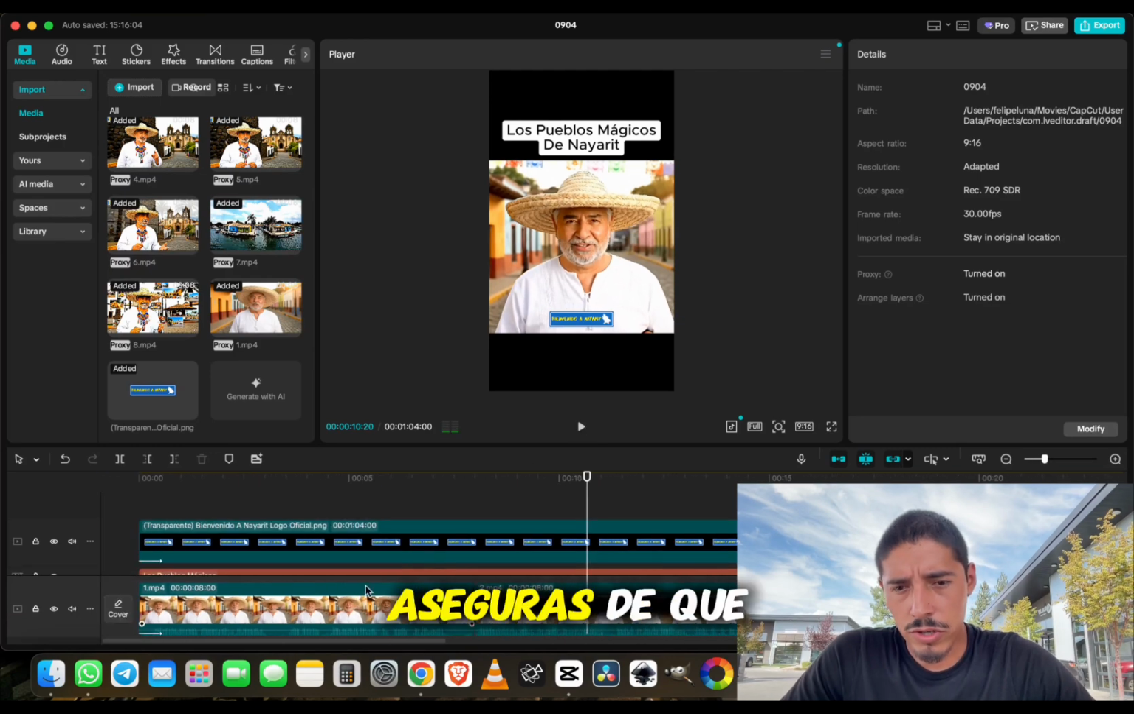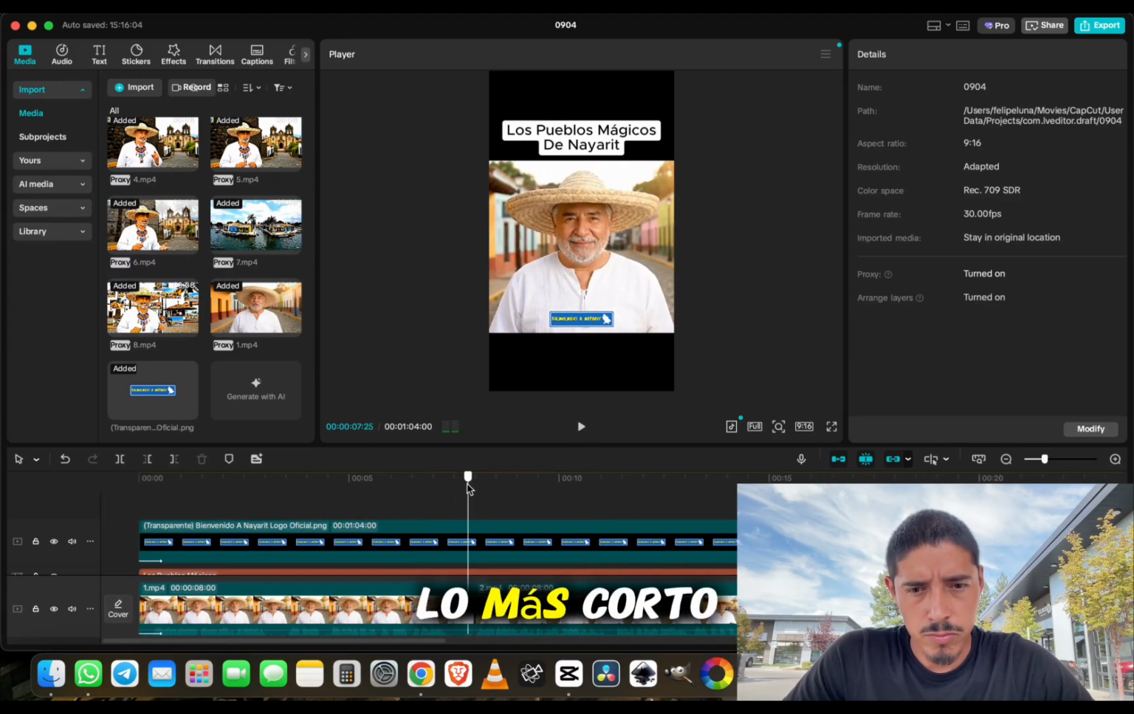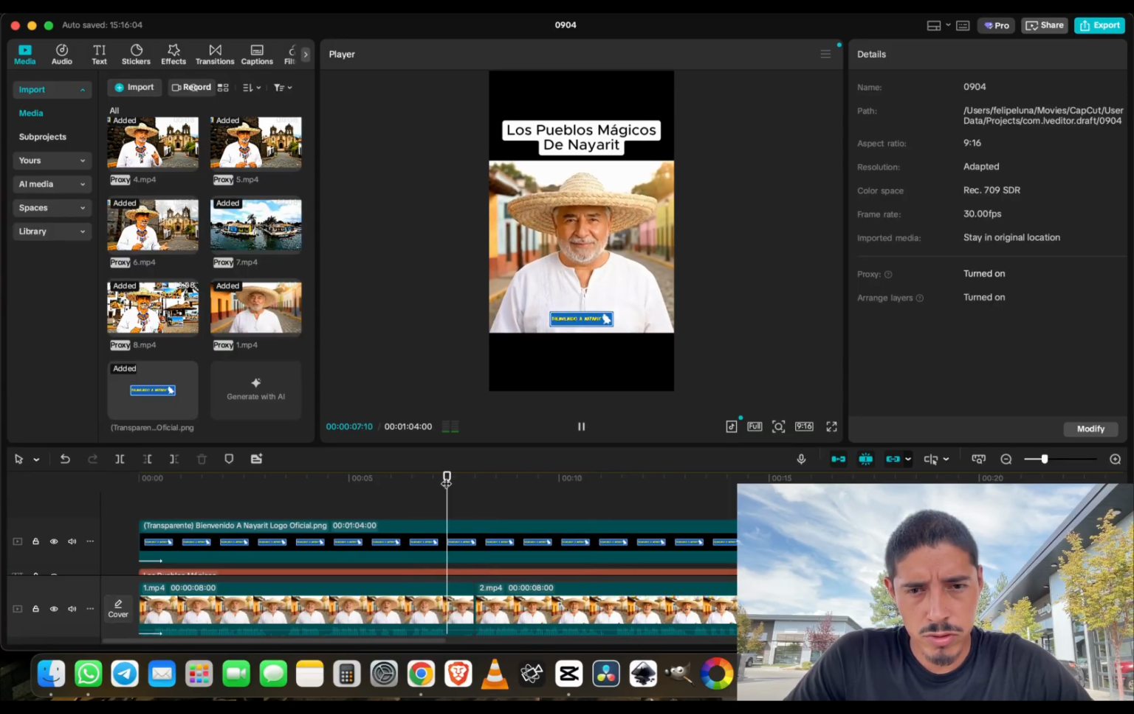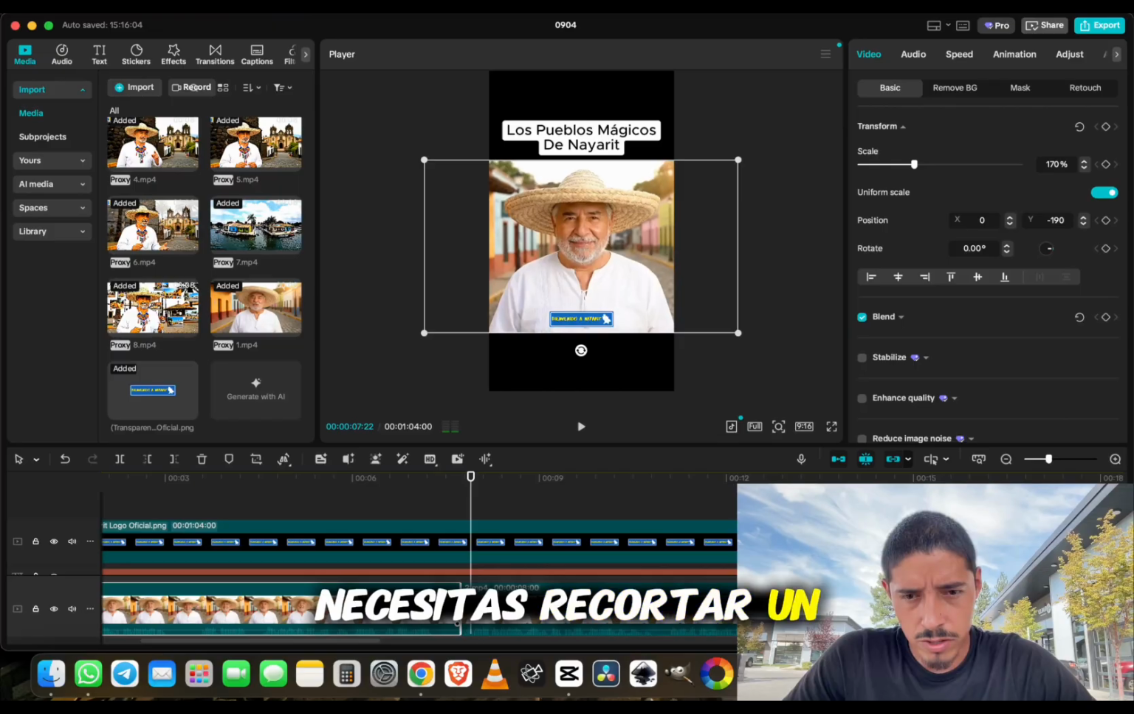And then you just make sure that the trims are as short as possible. So that right there is, you need to trim a little bit.